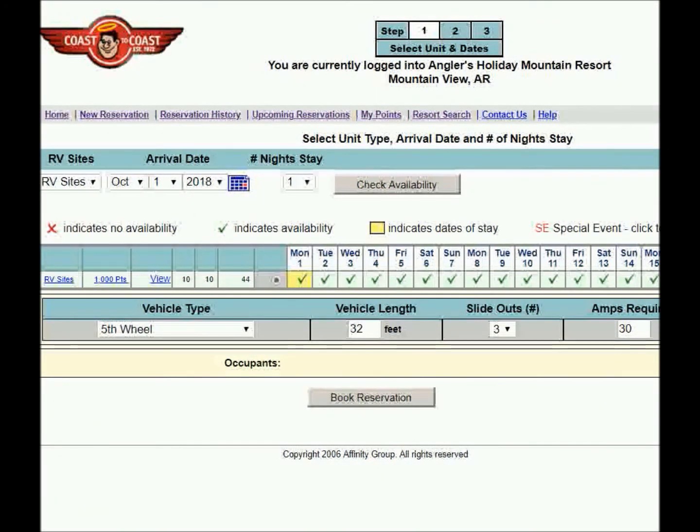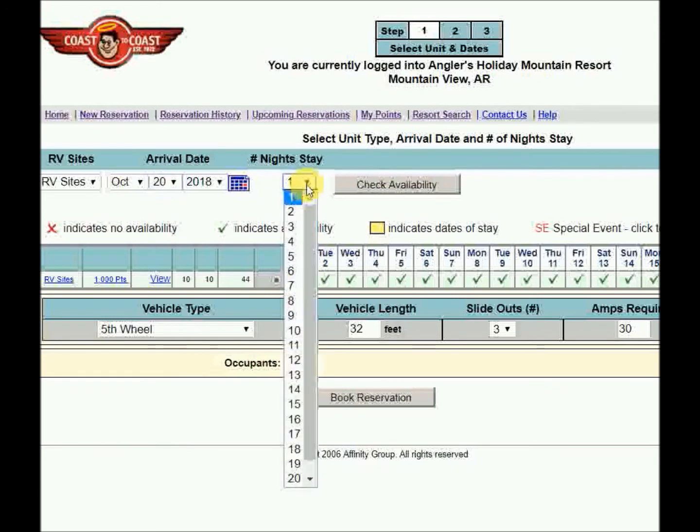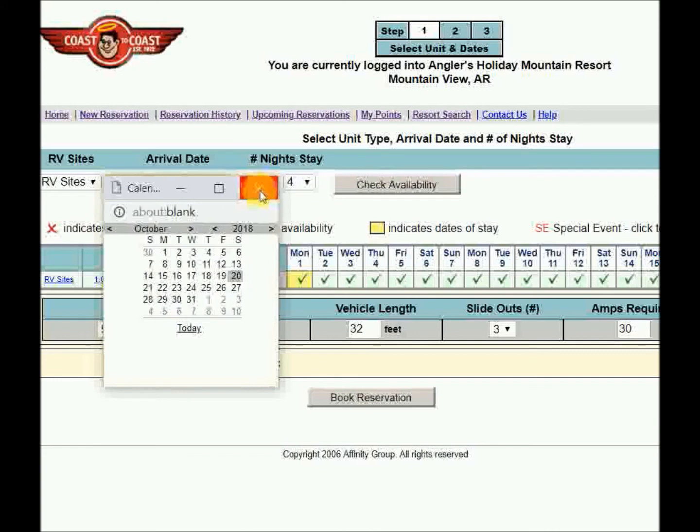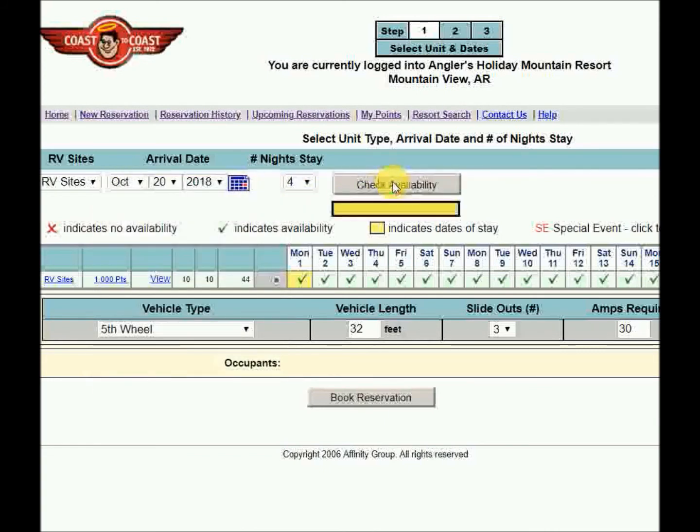All right, so here we are in the check availability interface, logged in as a member. There's a legend across the top that indicates the various little symbols that you see for each date. So I want to pick a date. I'm going to pick the 20th. I'm going to go for 4 nights. There is a calendar interface that you might like to use. I'm going to check availability.